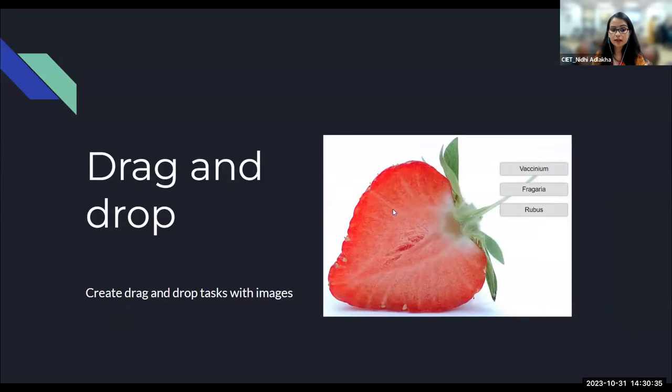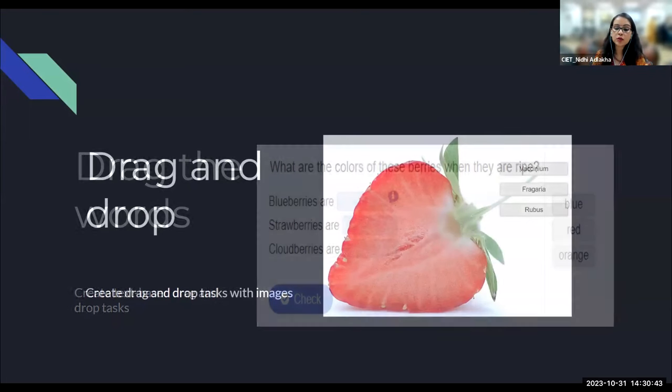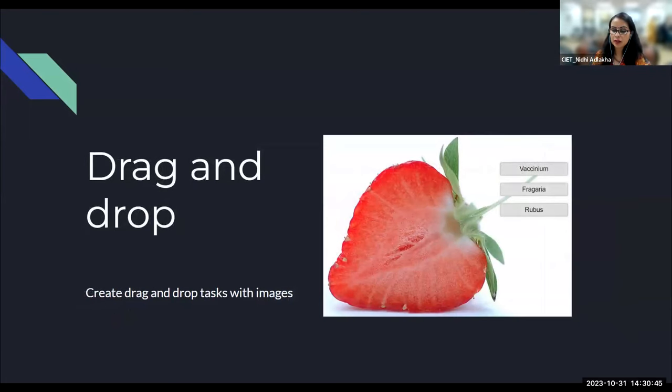So next is drag and drop. In the previous case, you had sentences and you were dragging the correct answer. Drag and drop is similar to drag the words, but the only additional thing is that we are adding images as well. Along with dragging the answer, we are getting a refreshing image, and that adds to the quality of the resource.